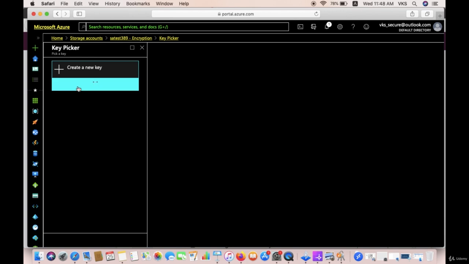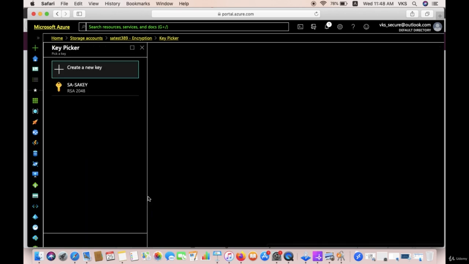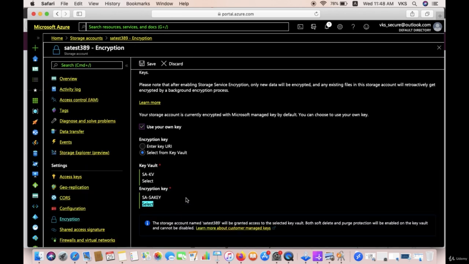If I select this particular option, the key which we have... it has still not been selected. What is the problem? Okay, it has selected this key, and now we'll click on save. It will take a couple of minutes to enable that encryption. By using this option we have encrypted the content stored in blob and file storage of the storage account with our own key. And this is about the encryption at rest.